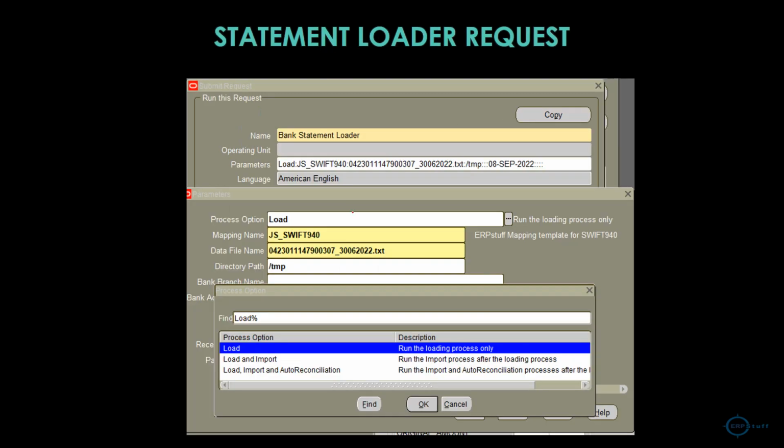Okay. After doing this, you will be placing your file on your server. This is the file name, let's say for example, and you will be giving the folder name from where you are picking it. Here you have the option to, let's say, load and import, load, import, and auto reconciliation. So in one go you can do different things, right?